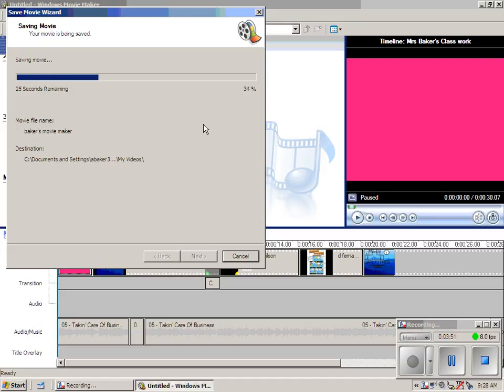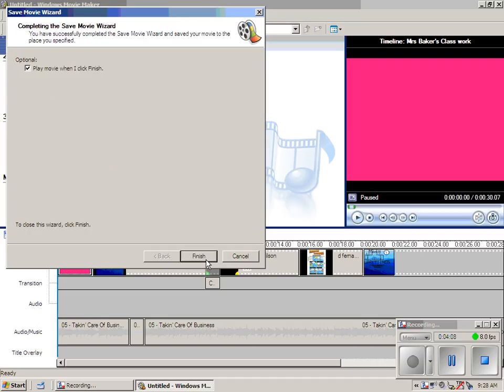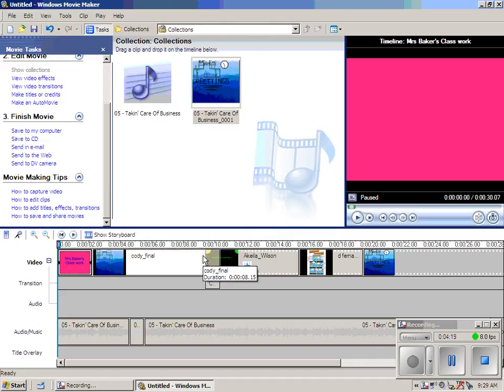Once it's finished saving, it's going to have a spot where you can check here if you want to play the movie, and finish. That's done. Then, once it's done saving, you can play it in Windows Media Player, you can play it in the Real Players, you can play it in any type of video and song player that you can find on pretty much any computer. You press Finish, and then it will automatically begin playing once the program has opened up.